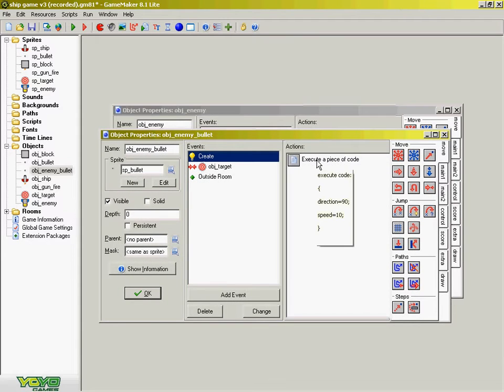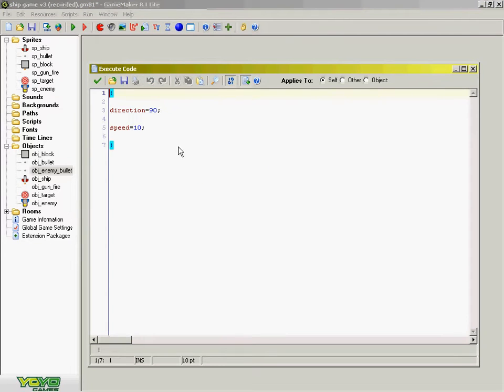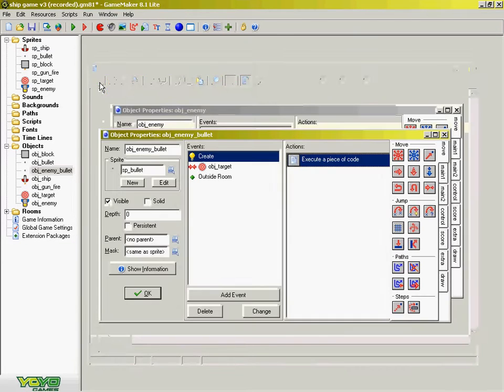And let's first go into the create code here. The direction now needs to be straight down instead of straight up. And so that's a 180 degree angle difference, which comes to 270 altogether. So 270 will be straight down. We're also going to want to change the speed, because at a speed of 10 the bullets are very fast and very difficult to dodge. So we'll go down to 4.